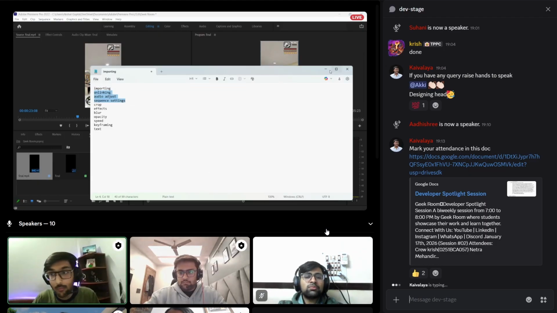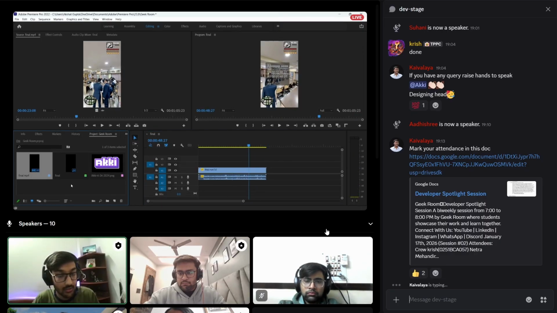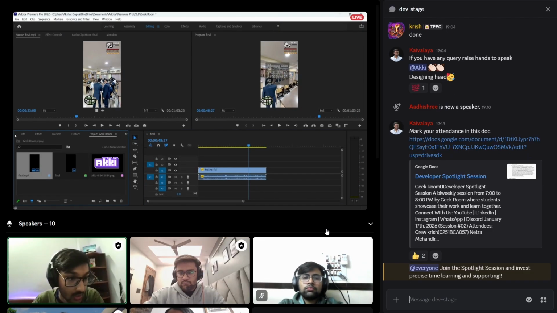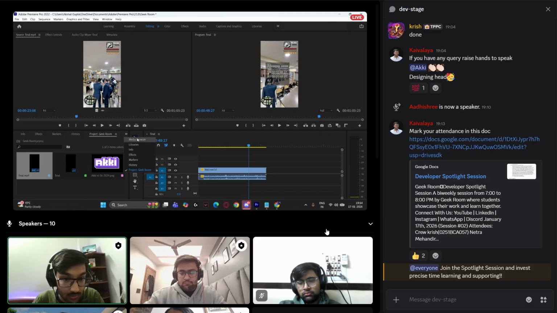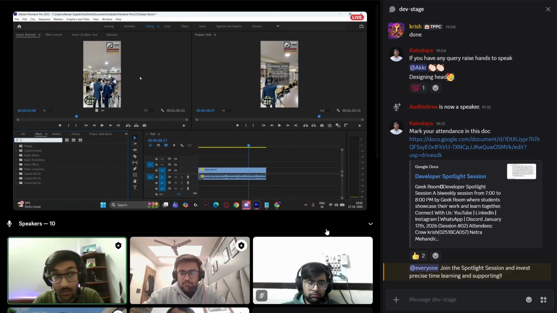Okay, cropping. If you want to crop a video or something, you can. Let me just tell you, there are many options here. You can see the media browser is basically where you put all your media, libraries, info, effects, markers, history, and everything. The main magic is in this effects option. You can find every single effect, most of the effects provided by Adobe Premiere Pro.